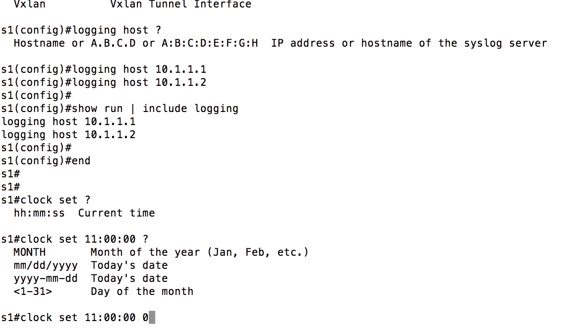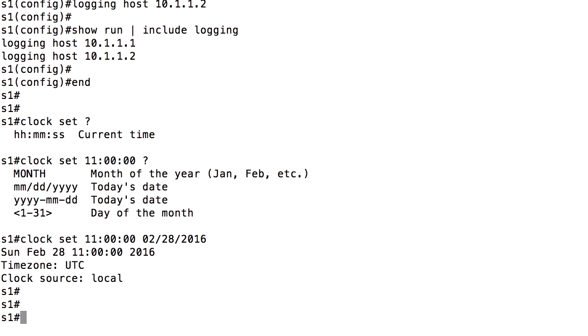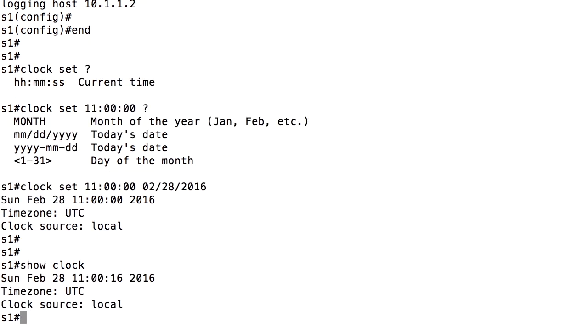So we could put that in as 02/28/2016. Enter. And as soon as we hit enter, we see it's updated to reflect that date, Sunday, February 28th, 2016, in this little example. And you can see the clock source is local. And then we could also issue the command show clock. And we can see our clock is updated now to the 11th hour, 0 minutes, and 16 seconds.